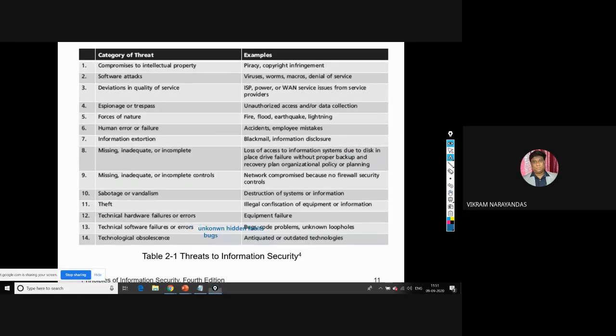Last one, technological obsolescence. Technological obsolescence means outdated technologies. Generally, if you are using outdated technologies, what will happen? When infrastructure becomes outdated, antiquated, it leads to unreliable and untrustworthy systems, you can say.